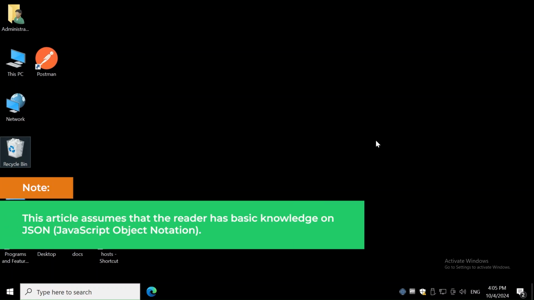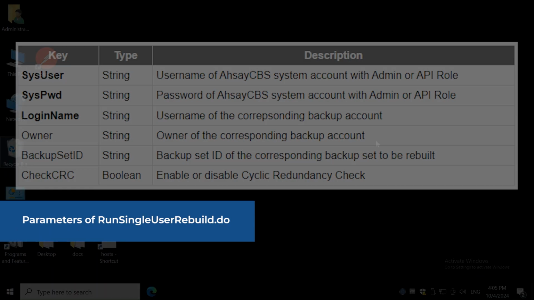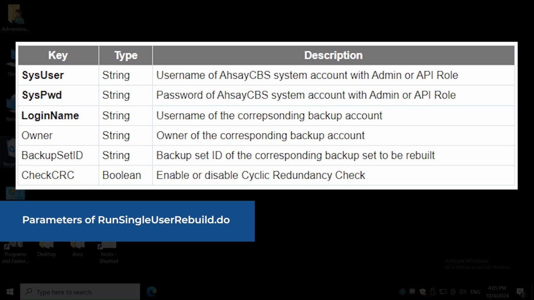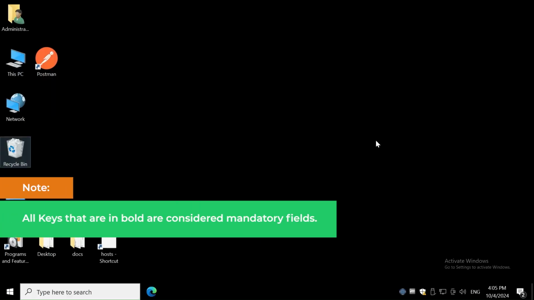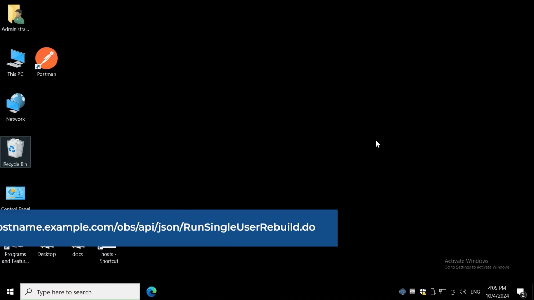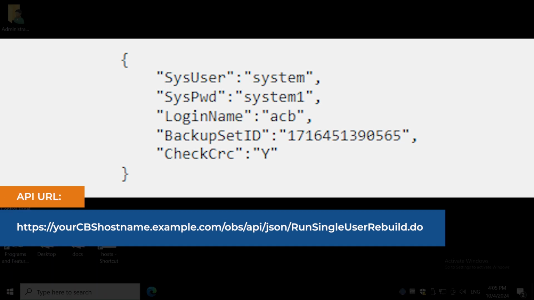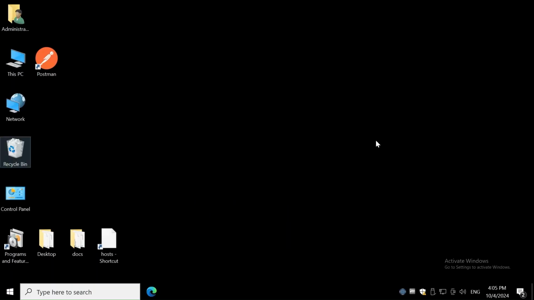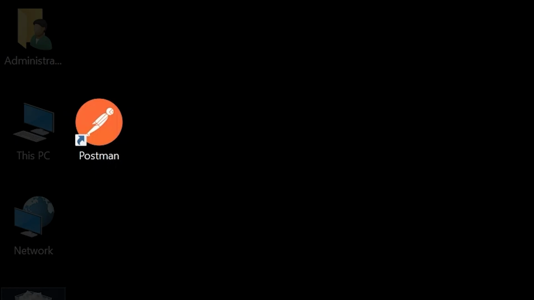Take note, this video assumes that the reader has basic knowledge of JSON. For your reference, you may check the table for the parameters of runSingleUserRebuild.do. Take note, all keys that are in bold are considered mandatory fields. Take this API URL as an example for your API call. Administrators can use applications such as Postman, which is a third-party tool used as an example, but you may utilize other applications as desired to test this API call.